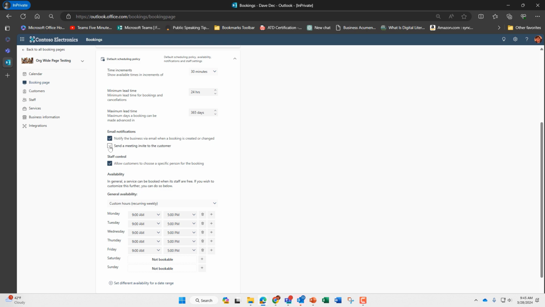It's also a best practice or nice feature to send a meeting invite to the customer. That way you don't have to go back and remember how to do that. This will allow bookings to send an email to the customer upon booking it that says you have booked this time, and it's going to include, if it's a virtual meeting, because that's what this service is set up for, virtual, it'll show them that virtual or Teams meeting.